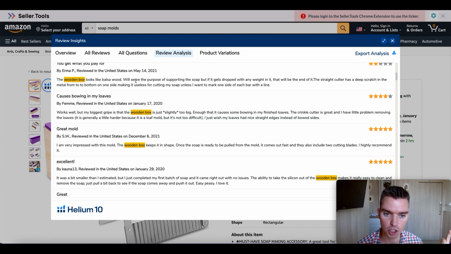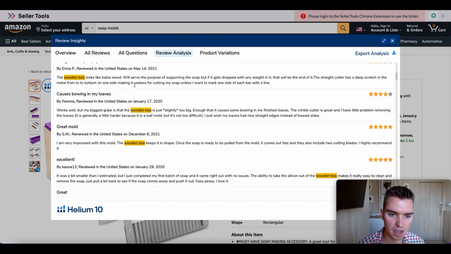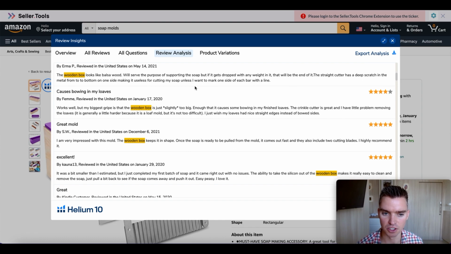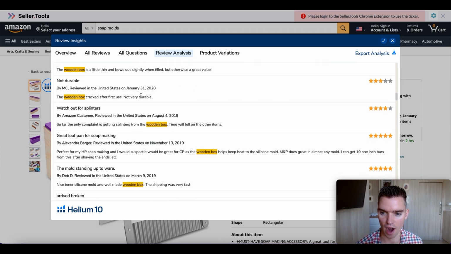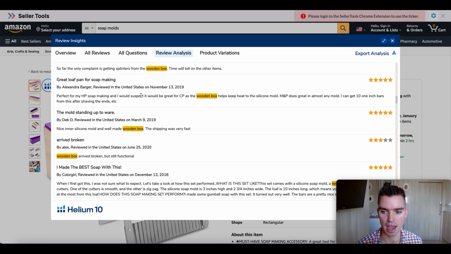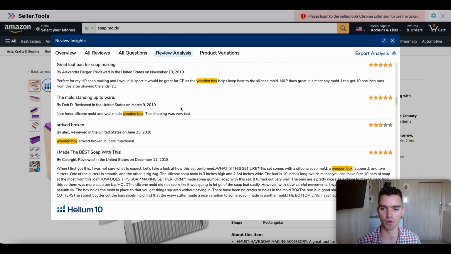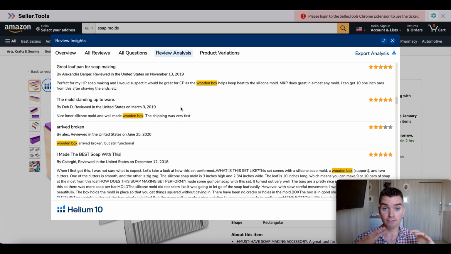Wooden box looks like balsa wood. If it dropped with any weight, it would break. Let's see, there's a deep scratch in the metal from above. Okay, and then what else? There's another one I saw earlier when I was looking. Wooden box cracked after first use, not very durable. Okay, anyway, so on and so on. And there's a bunch of reviews we can keep going through. But obviously, not everyone has a problem with the wooden box. Some people rate it 5-star. But there's enough customers who are specifically having an issue with this balsa wood, really cheap. The wood is splintering, it's breaking, it cracks easy.